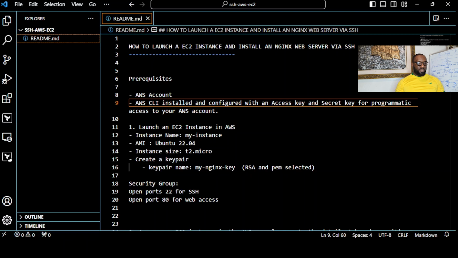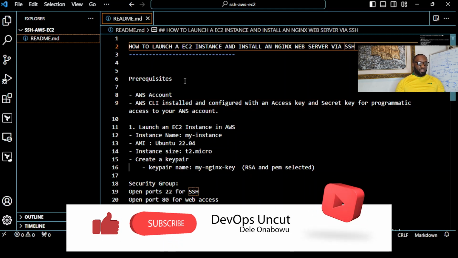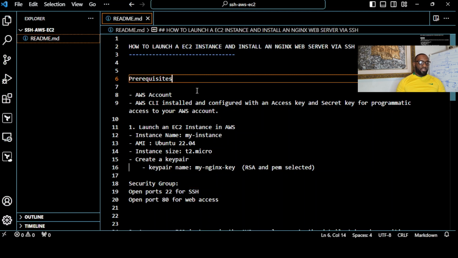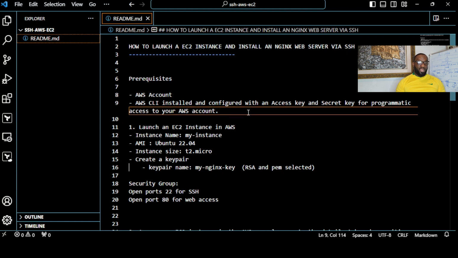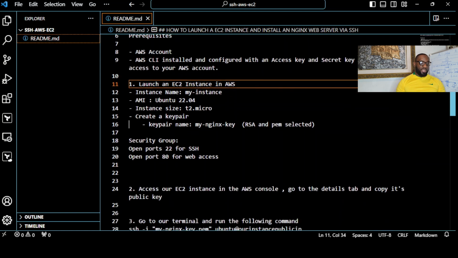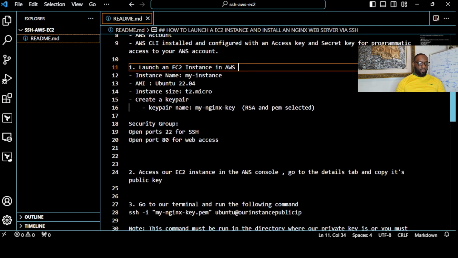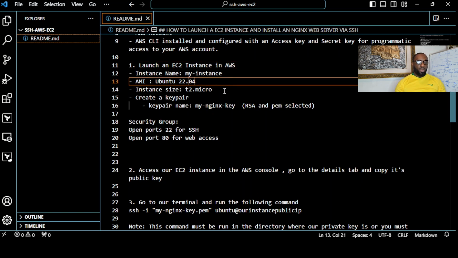So, our task today is to show you how to launch an EC2 instance and install an Nginx Webserver via SSH, secure shell. So our prerequisites for today is that you need to have an AWS account, have AWS CLI installed and configured with this access key and secret key. This has to be done before anything else. If you don't have this done, go to my past videos and you'll see one about configuring AWS CLI.